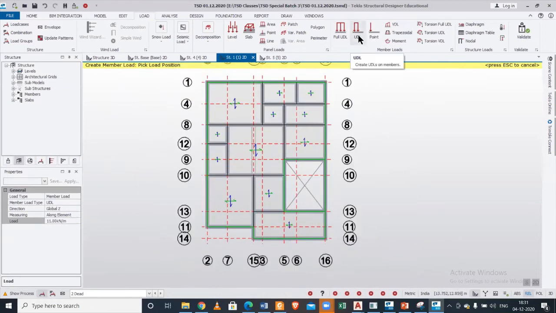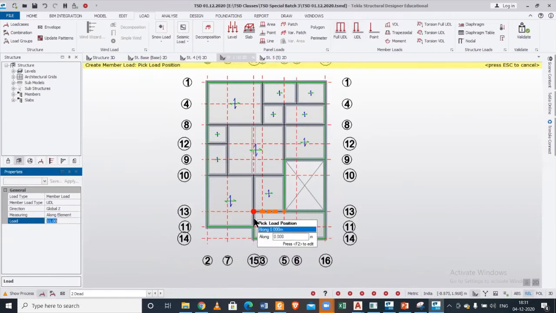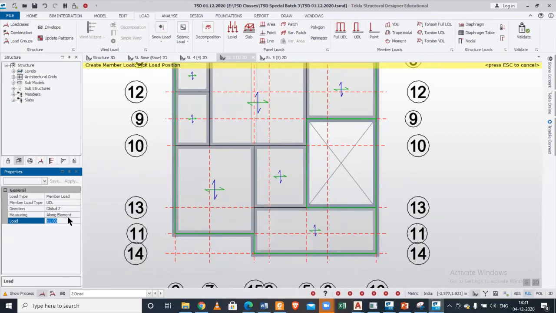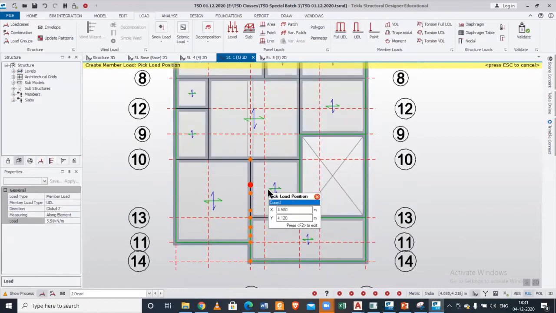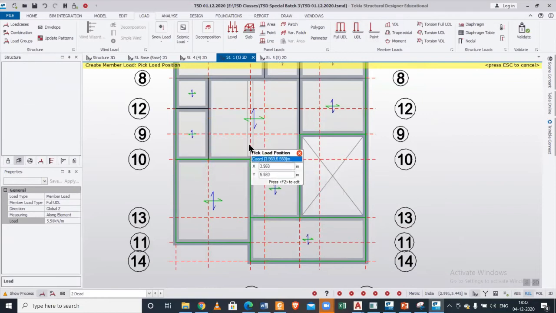And we'll take 5. First of all, we'll take the mouse from here to here and 5.5, and then click here to here. After that, we will select UDL again, 5.5, from here to here. So all the partial ones you have to do with UDL, and full ones you can do by full UDL. 5.5, 5.5.